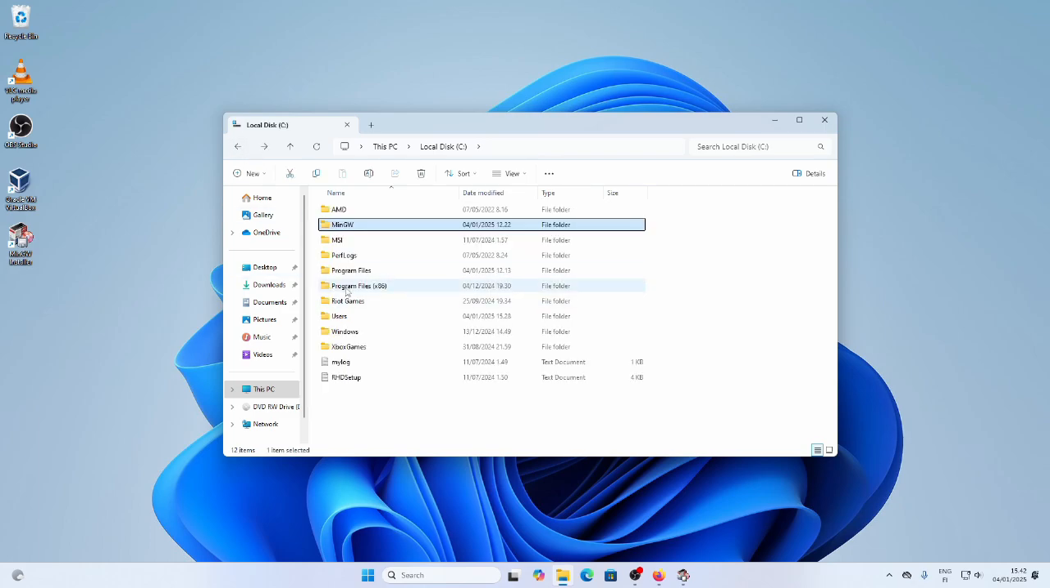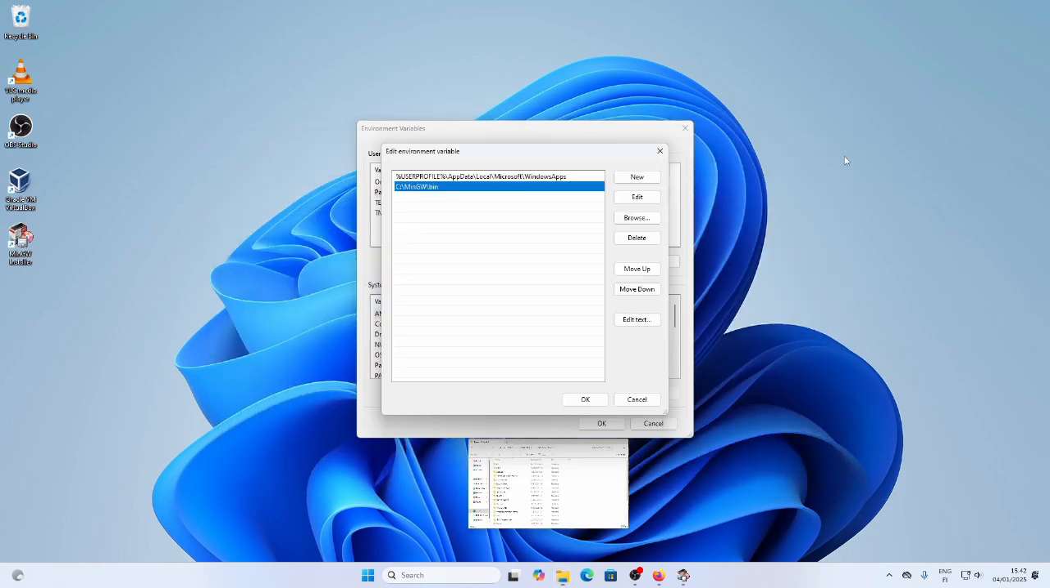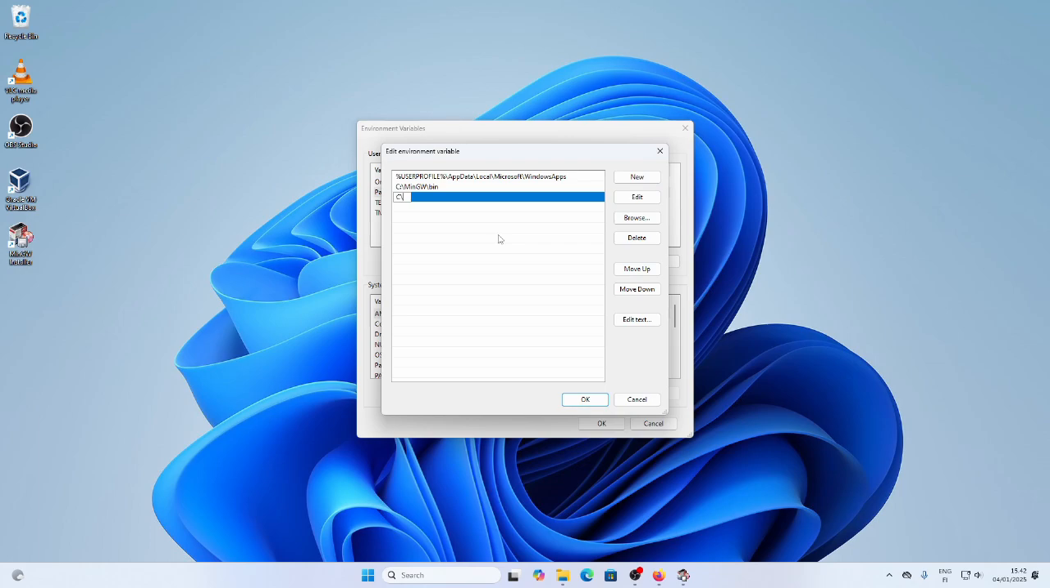But let's say we have our MinGW in, like, Program Files. If MinGW was here, we would do C:\, no, I'm sorry, Program Files (x86), or whatever it's called, and then MinGW and bin. So this is how it works essentially.